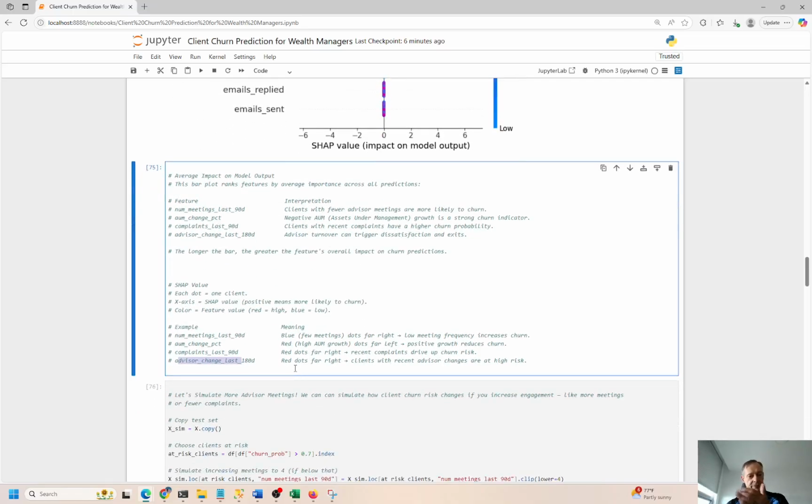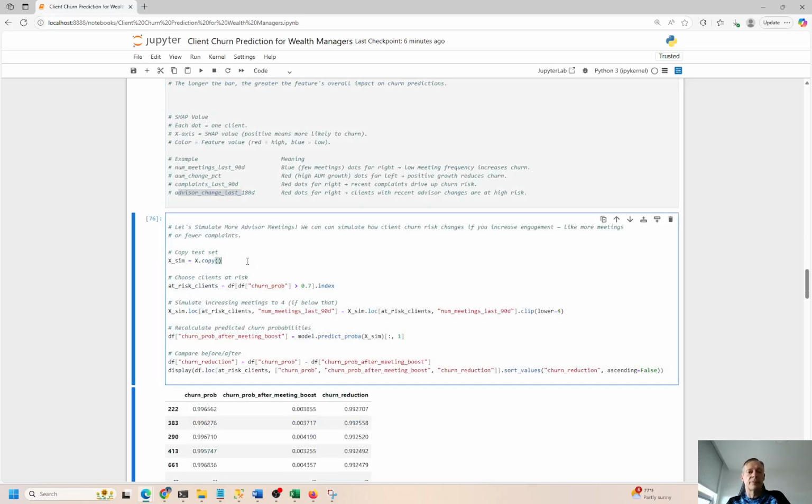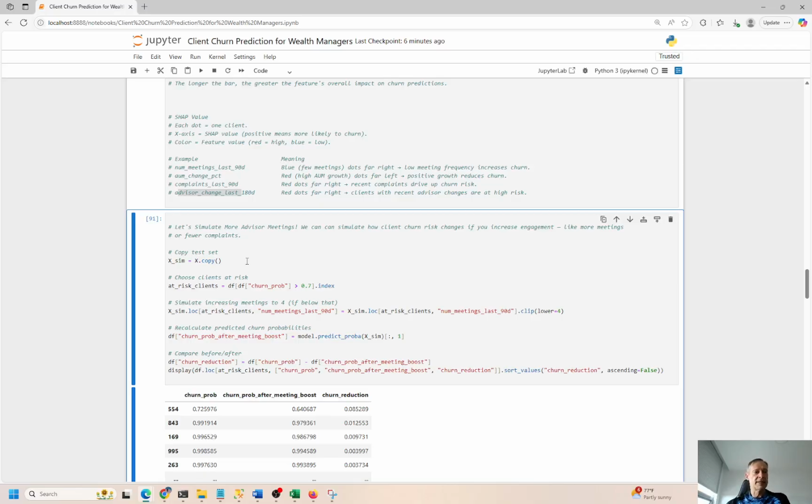Again, red to the right and blue to the left. So let's go ahead and simulate more advisor meetings. Okay, so let's say hypothetically, if we engage with clients more, can we retain the clients? Can we keep them here because we're more active or more engaged with the client?